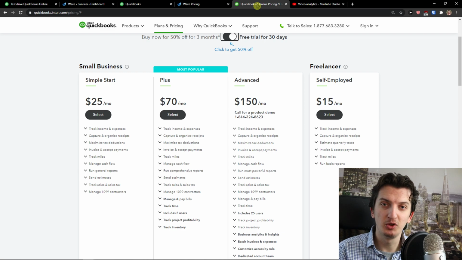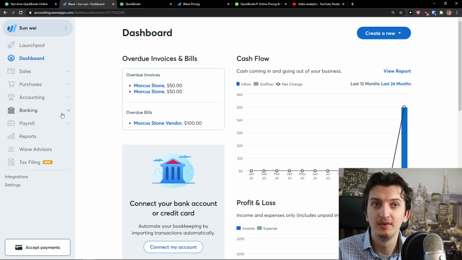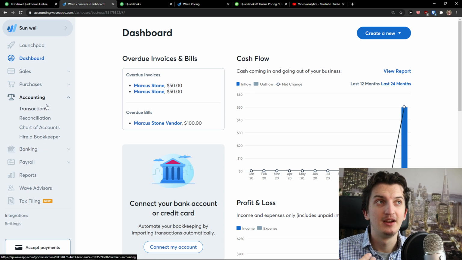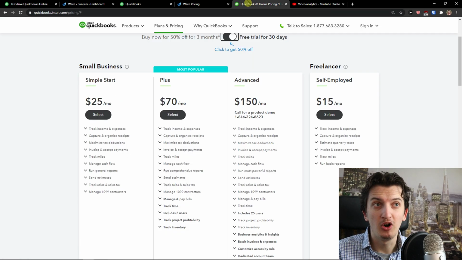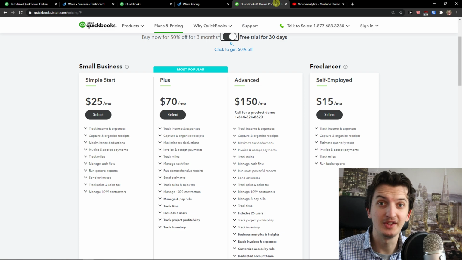But there are some advantages to QuickBooks compared to Wave. Wave is simple. Yes, you have accounting reconciliation that you can do. You can have a chart of accounts. You can even hire a bookkeeper. But mileage, only QuickBooks has it. 1099 contractors, QuickBooks. When we talk about sales tax, again, QuickBooks. Advanced reporting, again, QuickBooks. Wave doesn't have it. So there is something that's lacking.